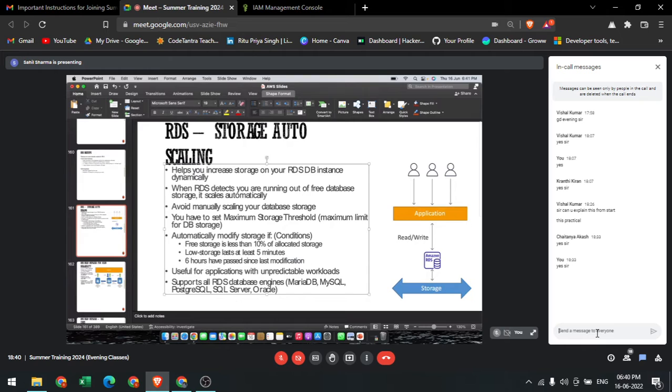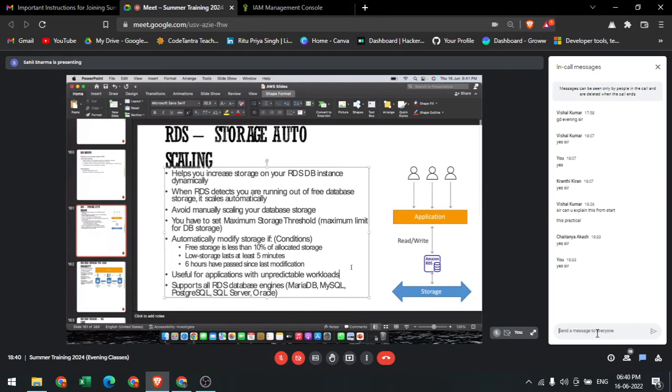It is useful for applications with an unpredictable workload. If you cannot predict how much data or traffic will be flowing in for your application, you can use this auto scaling feature. It can scale up and scale down automatically. It supports all RDS database engines. Auto scaling works very well for all the databases like MariaDB, MySQL, PostgreSQL, SQL Server, and Oracle. It works absolutely fine with all of these.